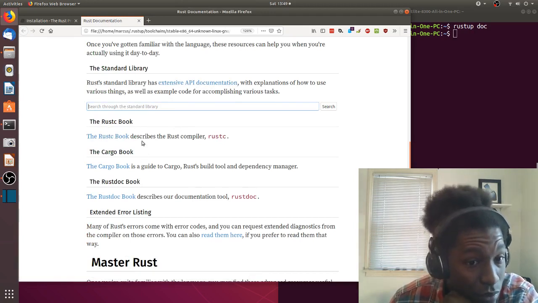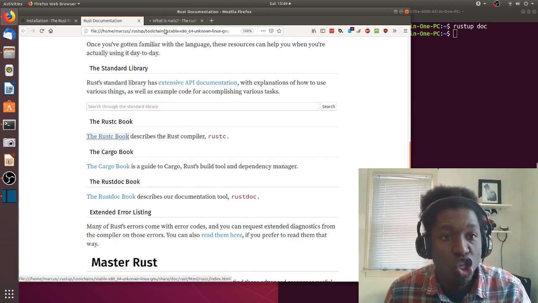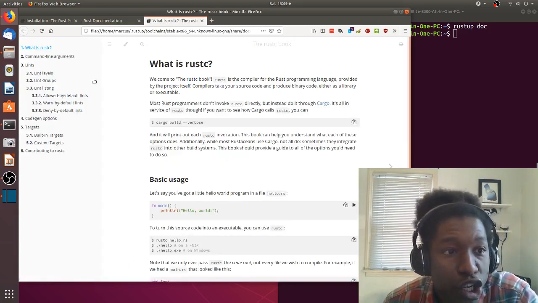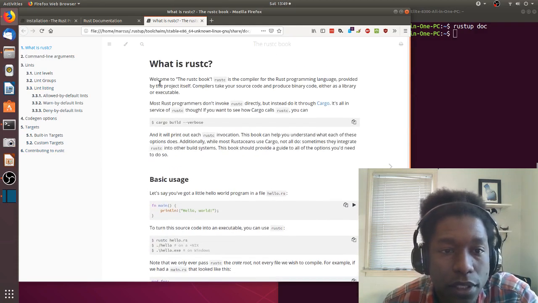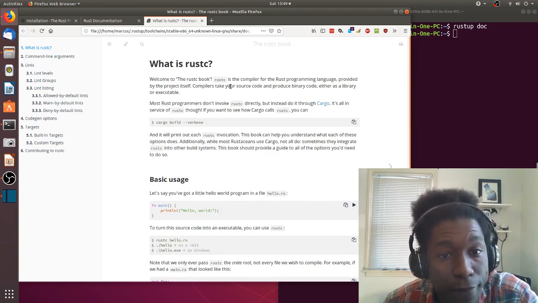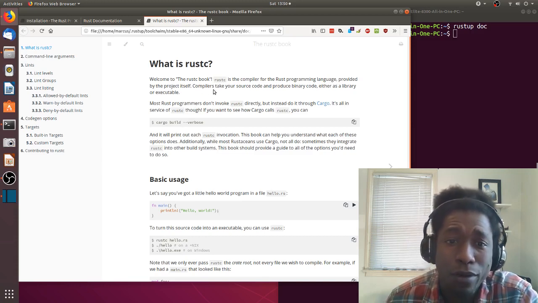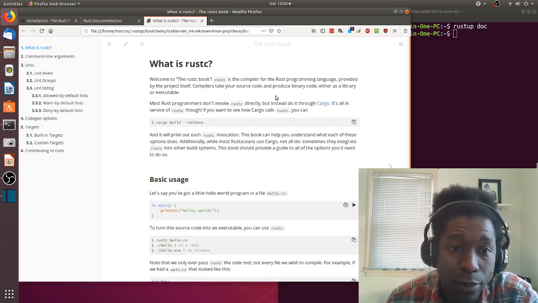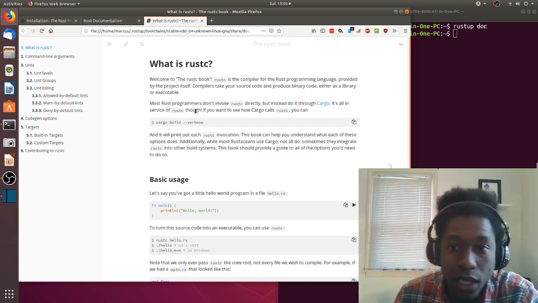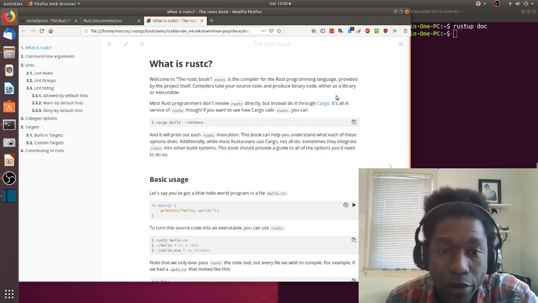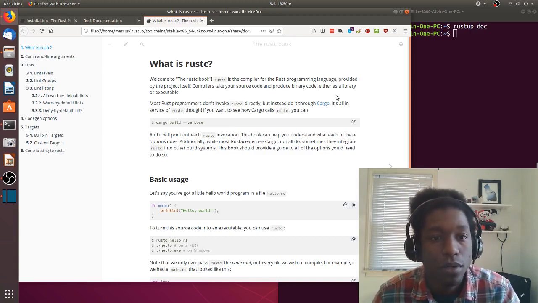The rustc book describes the Rust compiler. And they actually have their own book for the compiler. Let's see what it says. Welcome to the rustc book. rustc is the compiler for the Rust programming language provided by the project itself. Compilers take your source code and produce binary code, either as a library or executable. Okay, compiler takes your source code, the stuff you wrote, produces binary code, ones and zeros, got it. Either as a library or executable. You can either use it as a library as in reference it, or you could run it directly, executable.